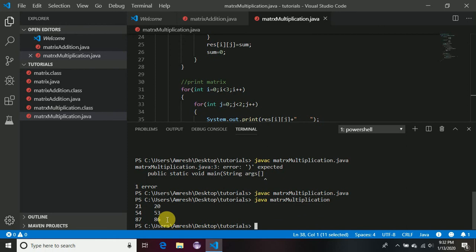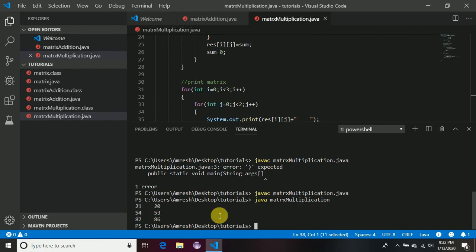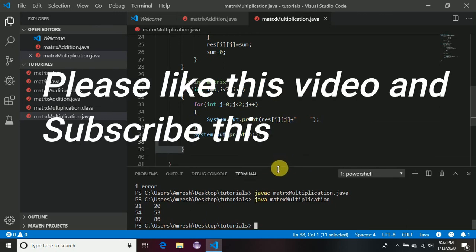Okay guys, that's fine. If you have any question regarding this, then you can comment me in the comment section. This was the program of matrix multiplication.